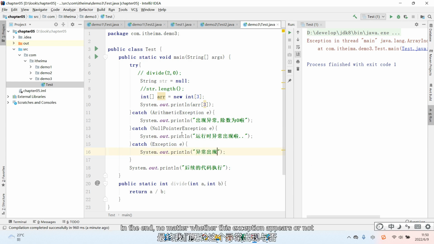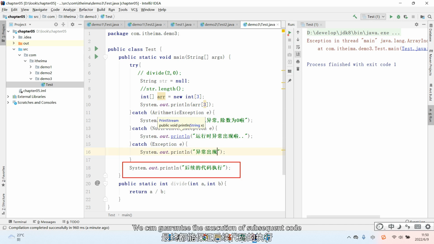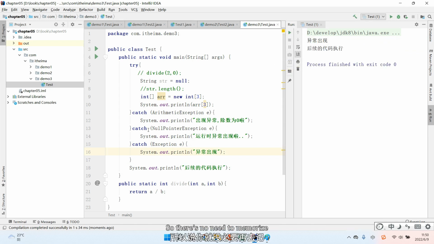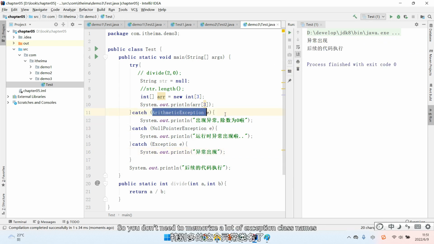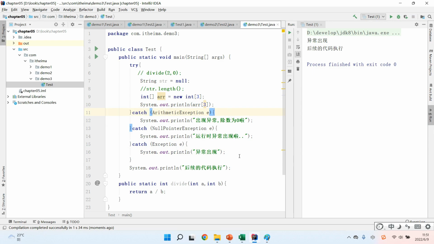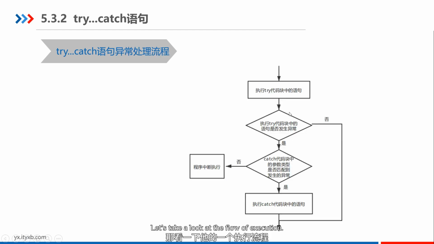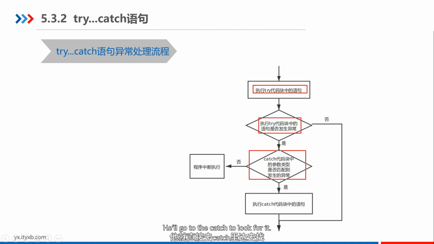In the end, no matter whether this exception appears or not, we can guarantee the execution of subsequent code. So there's no need to memorize a lot of exception class names. The catch block must come after the try block. That's normal. Okay, let's take a look at the flow of execution. The try block is executed first, so if an exception occurs in the try block, it'll go to the catch to look for it.